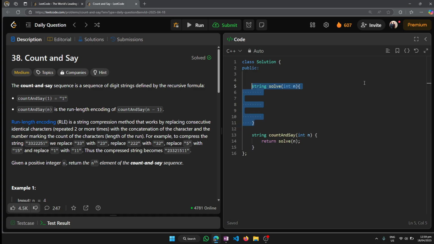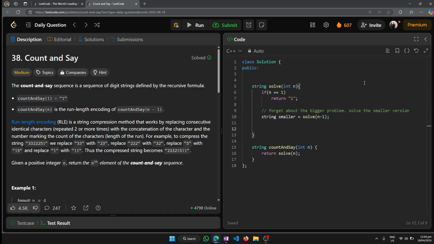So I have made a function solve over here, and inside of that function, the first thing which I'm going to do is write the base case, and that is something which the question provided to me, right? Count and say of 1 is 1. Then I need to make the recursive call. So what I'm saying is, forget about the bigger problem, solve the smaller problem first. Why? Because recursion tells you this fundamental principle. If there's one thing which recursion tells you, it's that you forget about the bigger problem and you solve the smaller one first.